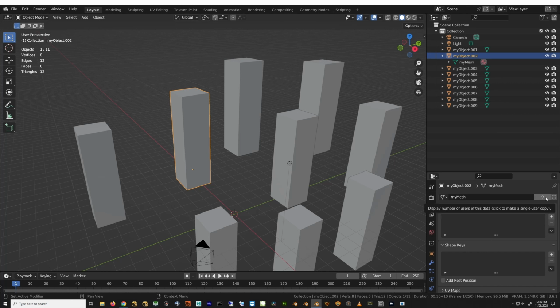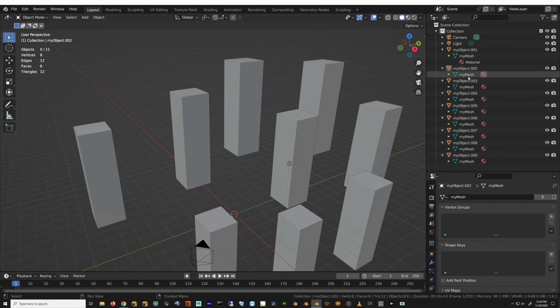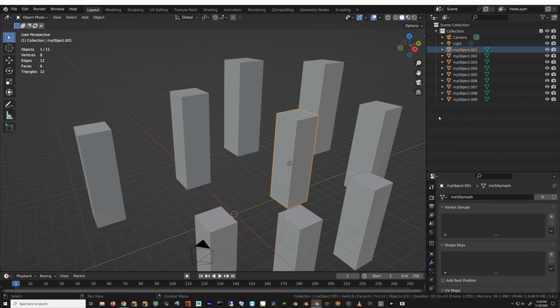So if we look over here, this says display the number of users of this data. Well, there's 9 because I have currently 9 of these objects, all that are using my mesh. I'm going to rename it my silly mesh. Okay? They all get renamed. It's the same thing. Okay? So if I want to make one to work on that's unique, what I'm going to do is go to this mesh menu. And if I hover over this button, it also says click to make a single user copy. So I'm going to click. And you'll notice, hey, this number changed. Okay? All right, that's fine.